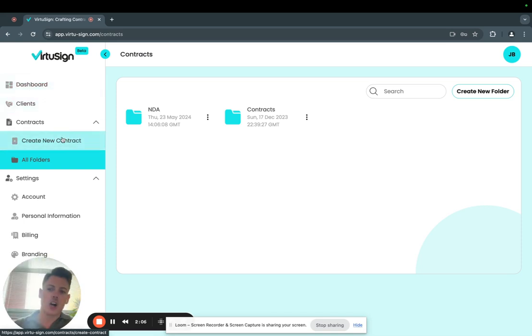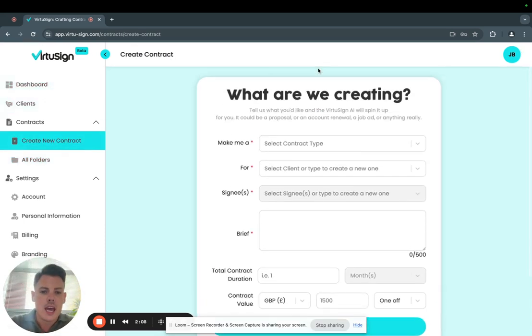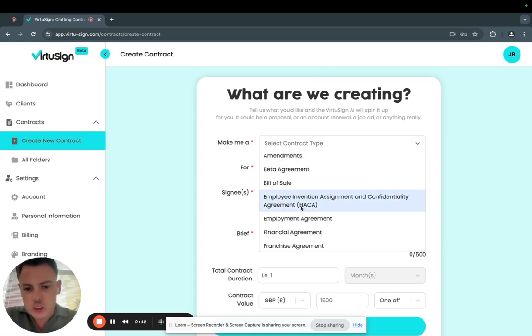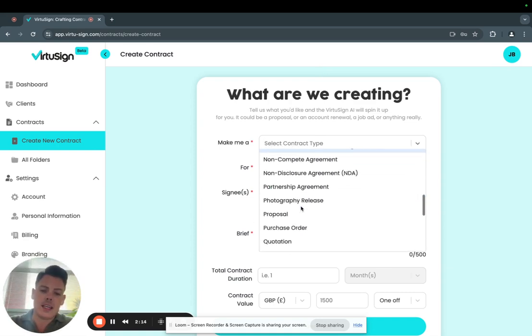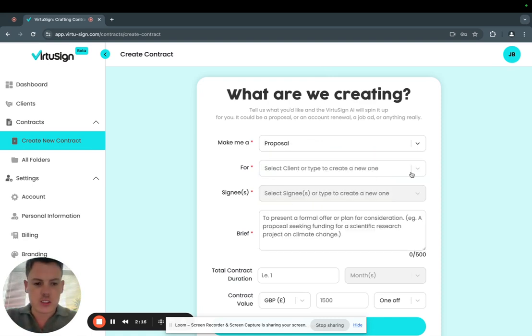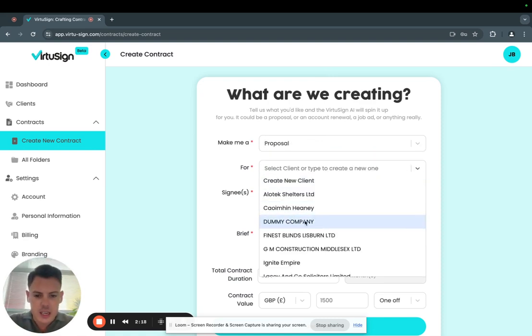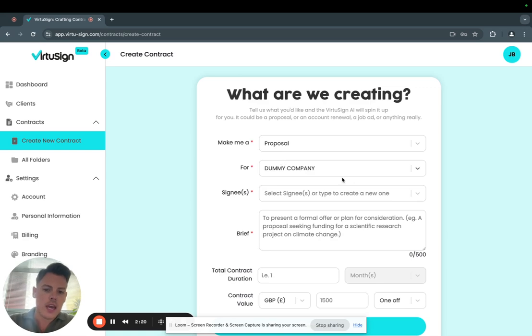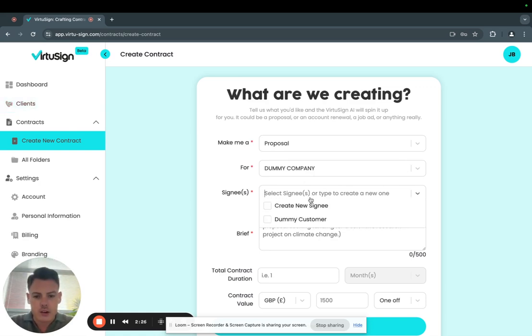So I'm going to show you guys how to actually make a contract, and how quickly and easily you can actually do this. So I'm going to choose to create a proposal for this one. I'm going to select a dummy company. So this is a company that we have set up previously in our clients list. I'm going to select the signee, which would be the dummy customer.